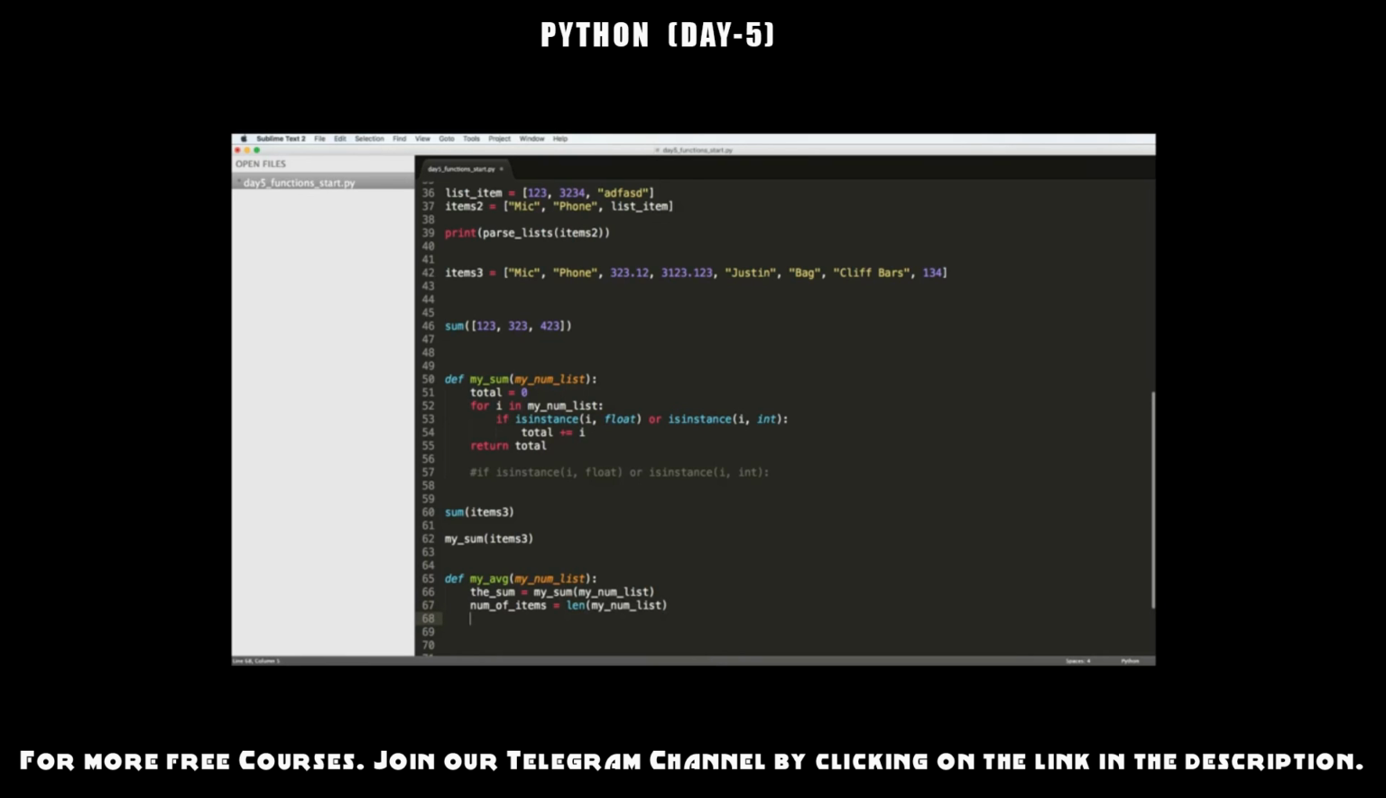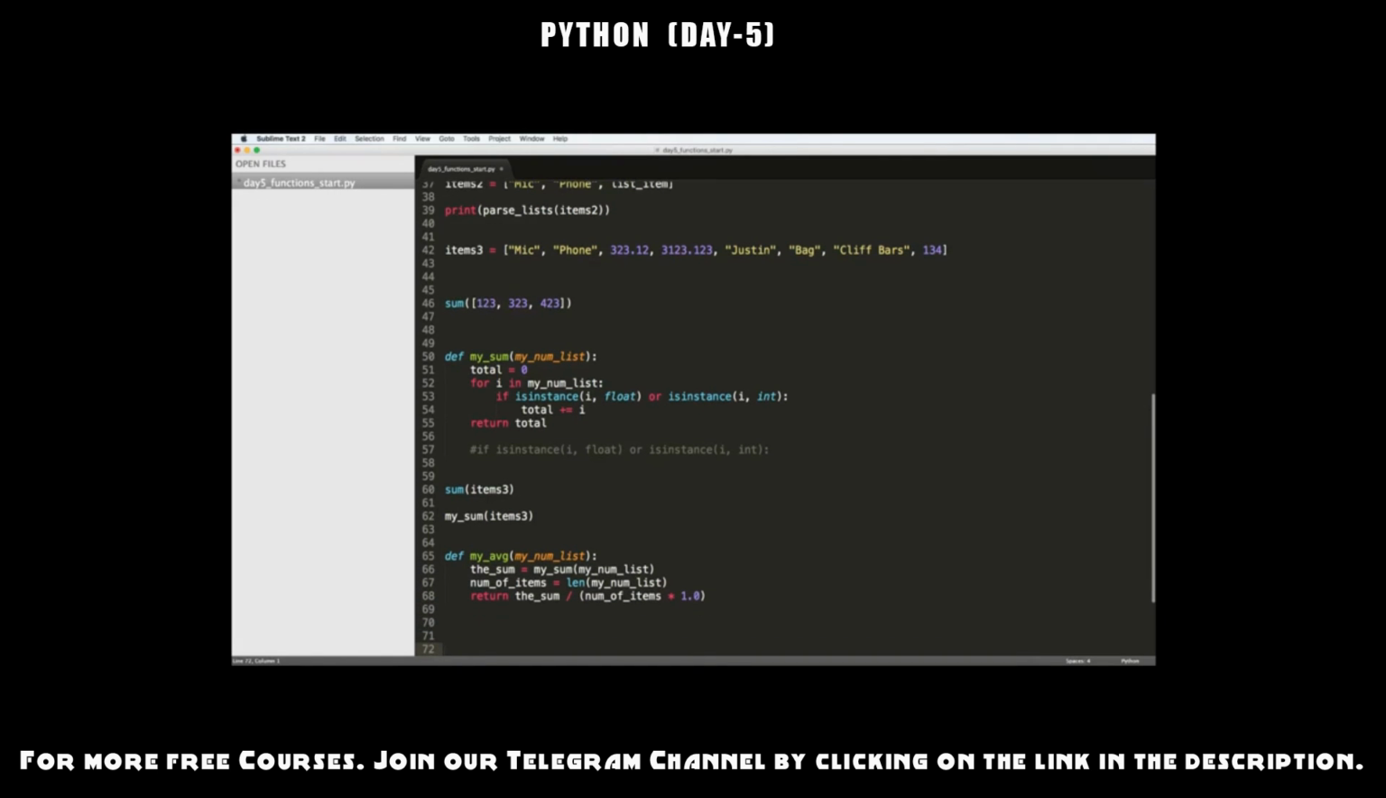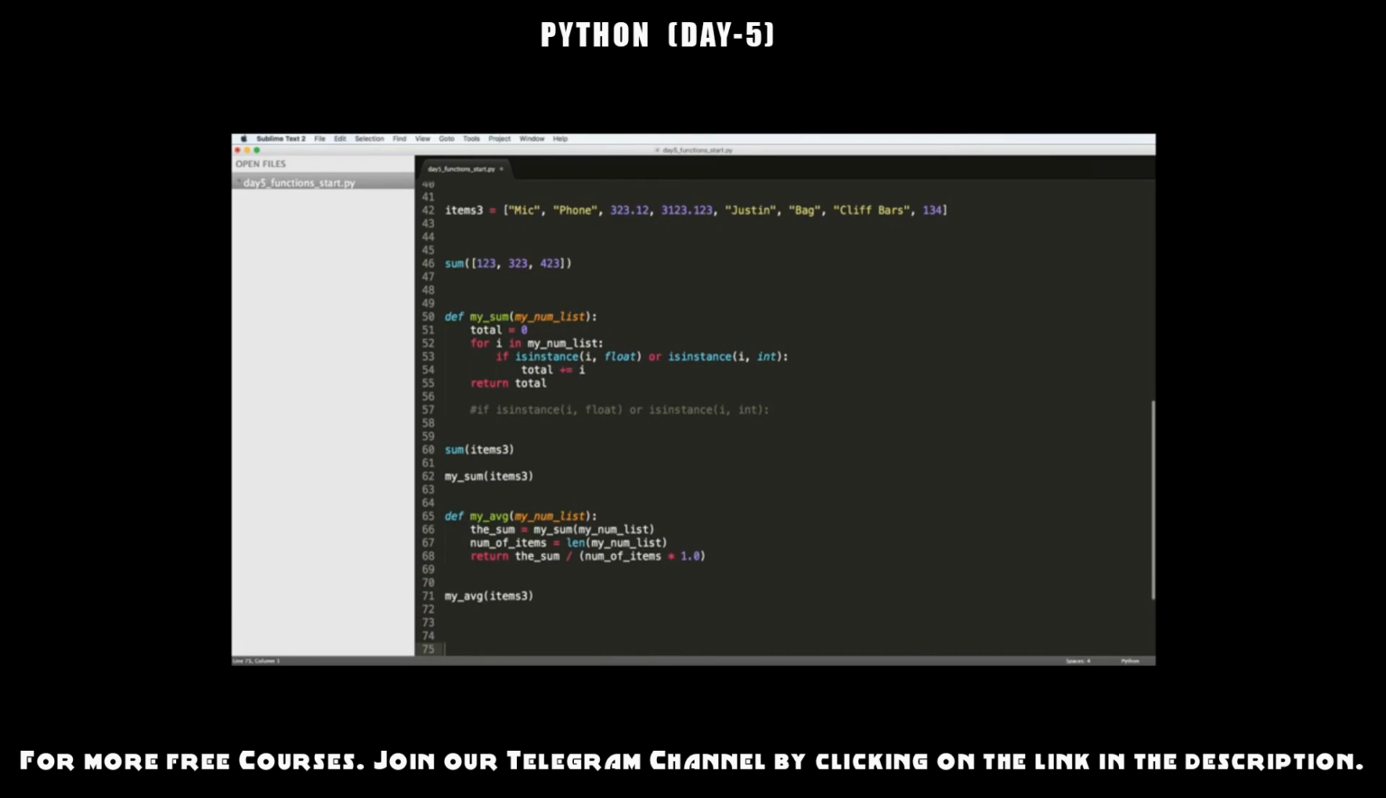And now what we're going to do is actually return the sum, so the total, divided by the number of items times 1.0, right? Because remember that float thing. And then we're going to go ahead and return that. So I'm going to just go myAverage, and we'll do items 3.